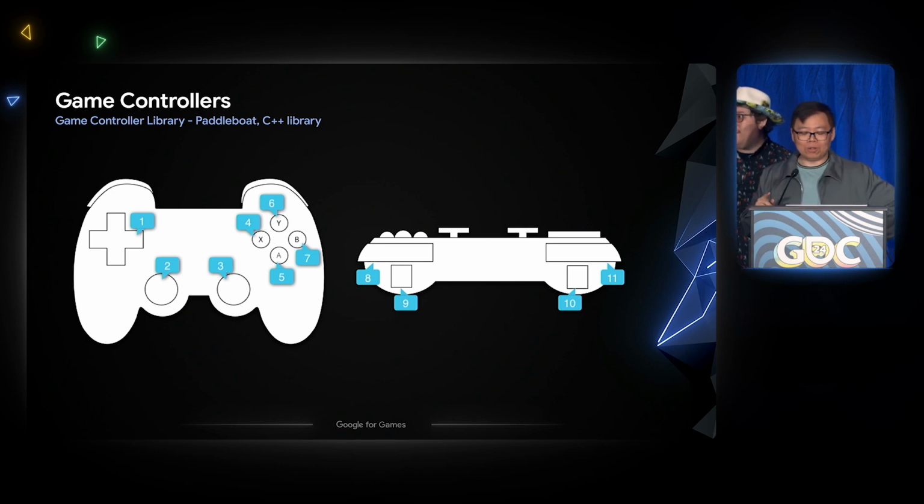In addition to your typical 16-button dual analog game controller architecture, Android supports haptics, touchpad, gyroscope, and even setting the lighting color on some of the popular game controllers. There's also a great C++ native controller library I want to call out. We call it Paddleboat. It makes it all easy for game devs.